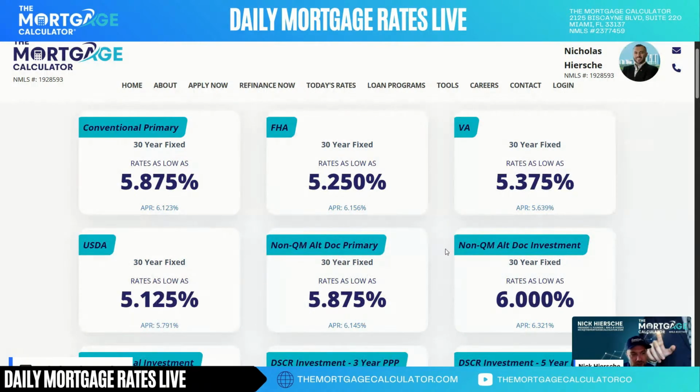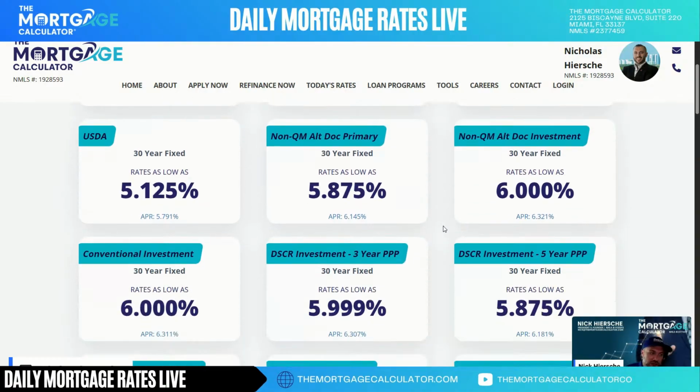And we can use alt doc options for investment properties as well. Rates today coming in at 6% flat, final APR 6.321 to use those alt docs. And we want to compare that to conventional for an investment property, coming in at 6% also, with a final APR of 6.311. So just a touch cheaper there, which is pretty typical, but many of our investors prefer to use their alt docs.